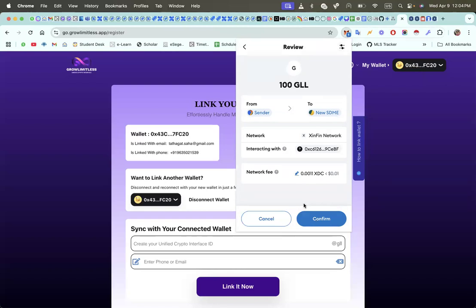You need to pay gas, and like I said in the beginning, gas should always be paid in which token? Native token. And what is the native token of XDC? XDC itself. So you cannot pay the gas in GLL. You have to pay the gas in XDC. You do not have XDC, but you have GLL. Try to transfer GLL using your MetaMask like this.